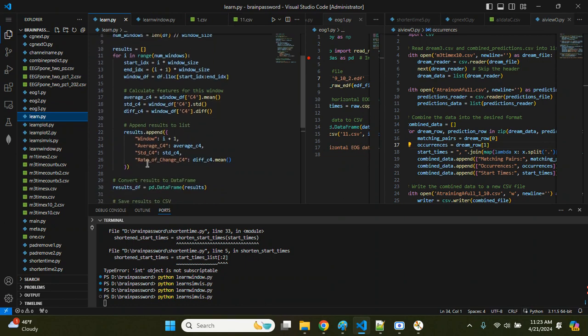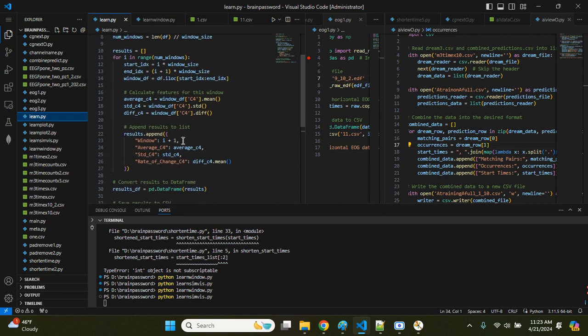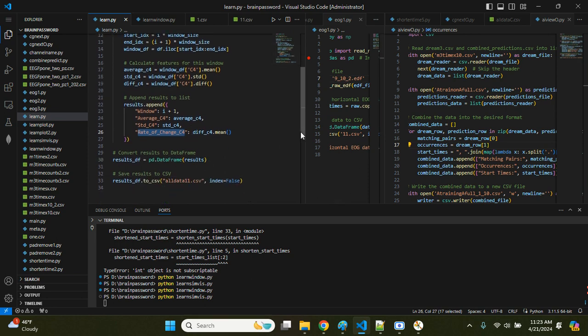of these different averages. Right now I got it on 10 to 11. So every 10 of them, you'll get a percentage. Boom, boom. Every 10 of these, you'll get this percentage, you'll get this percentage. And we are visualizing the rate of change of the average C4, basically. The difference, the mean of it.